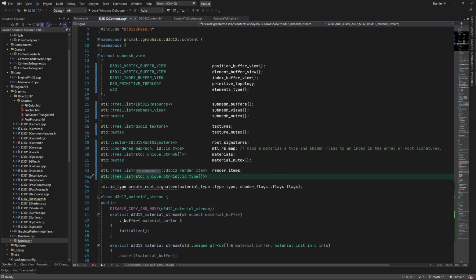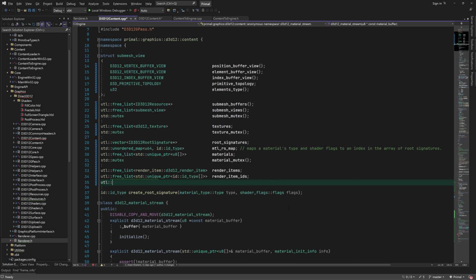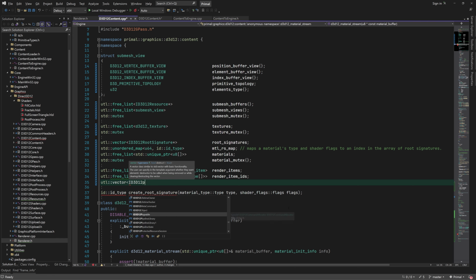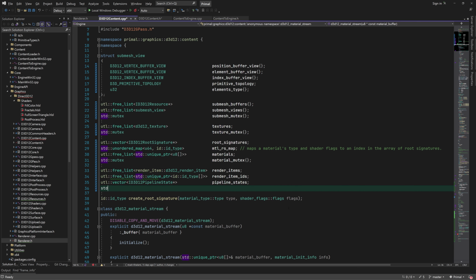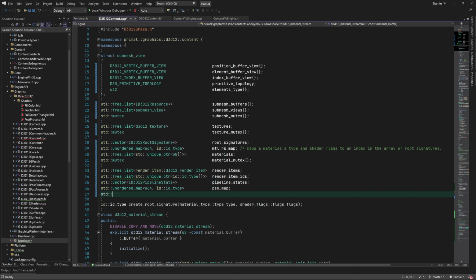In addition, we need a free list of render item buffer pointers that link each geometry to the corresponding D3D12 render items using their IDs. We also need an array of pipeline state objects. Similar to materials and their root signatures, this is not a one-to-one mapping, and we need an unordered map to quickly look up pipeline states. I'll explain this in more detail in the next video when we create the pipeline states. Finally, we need a mutex for synchronization.